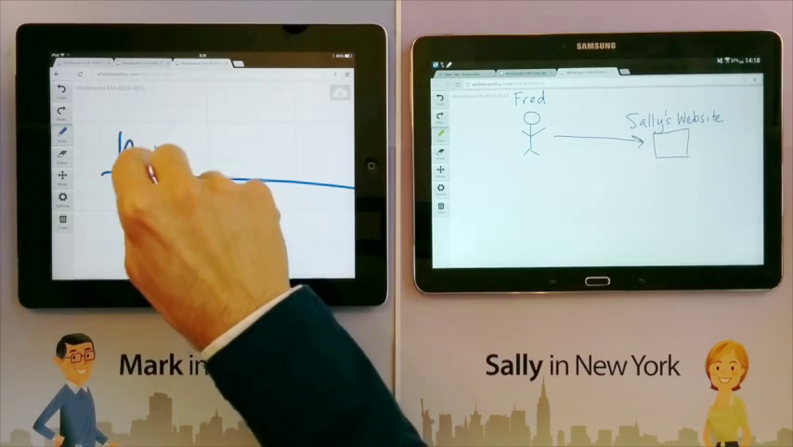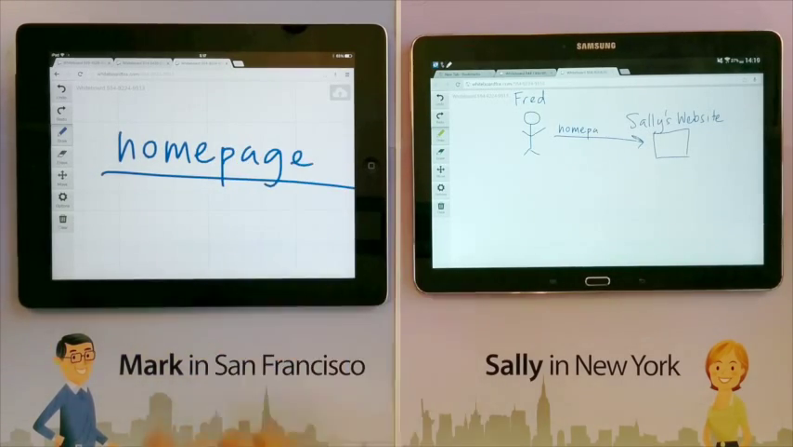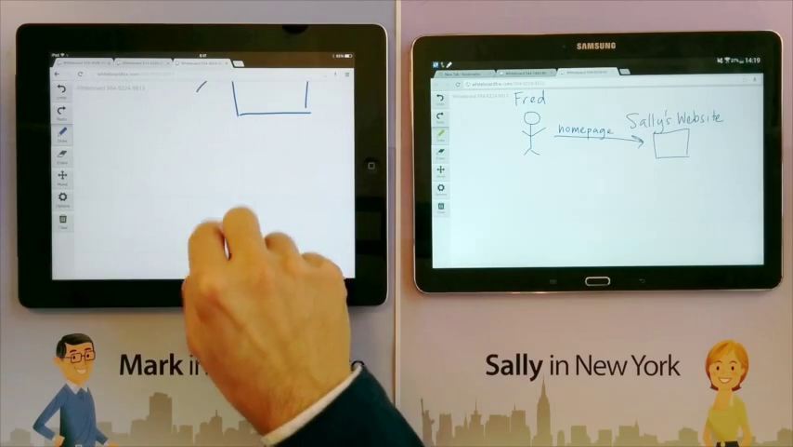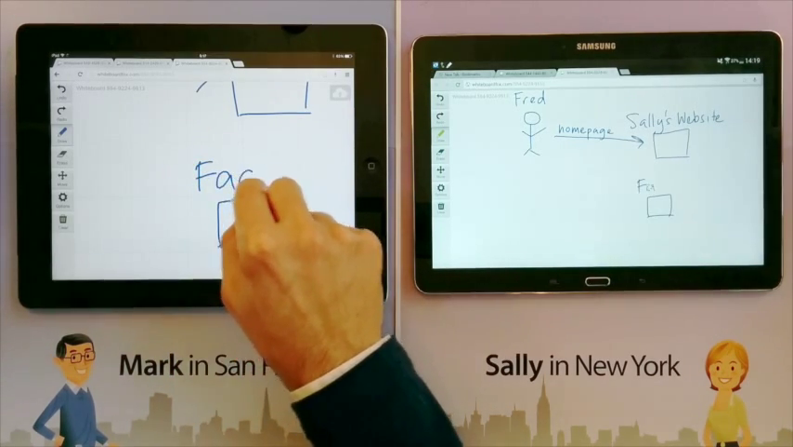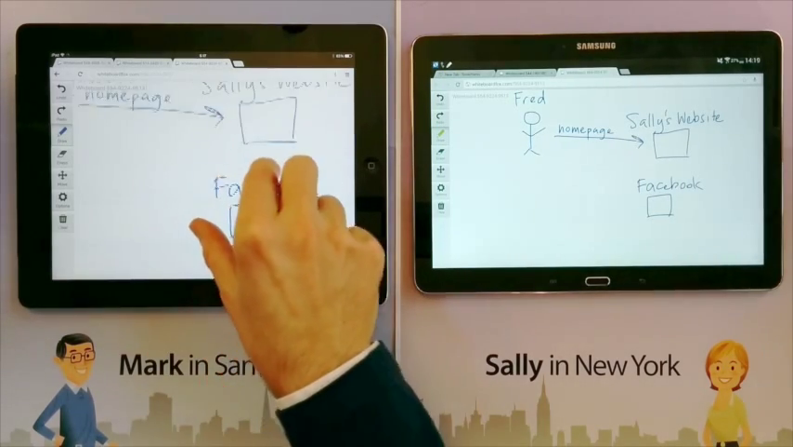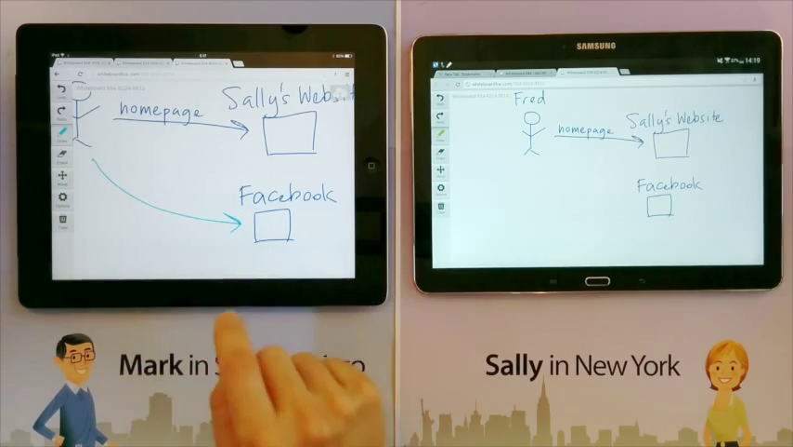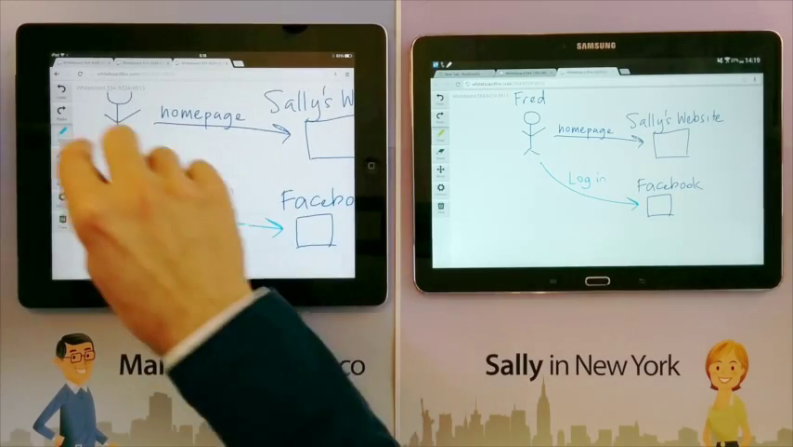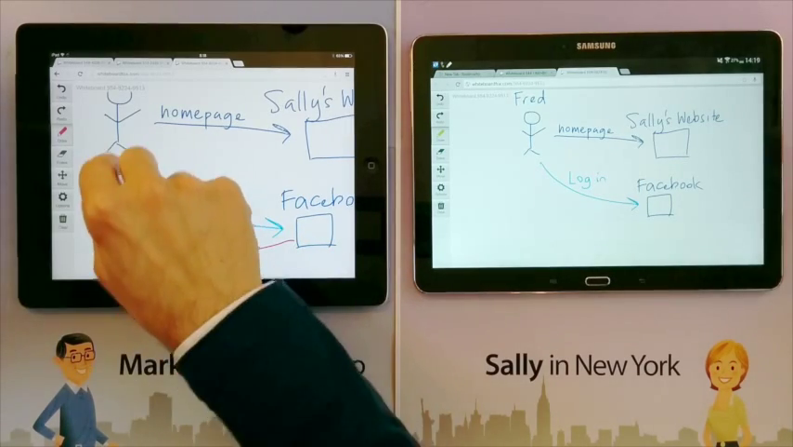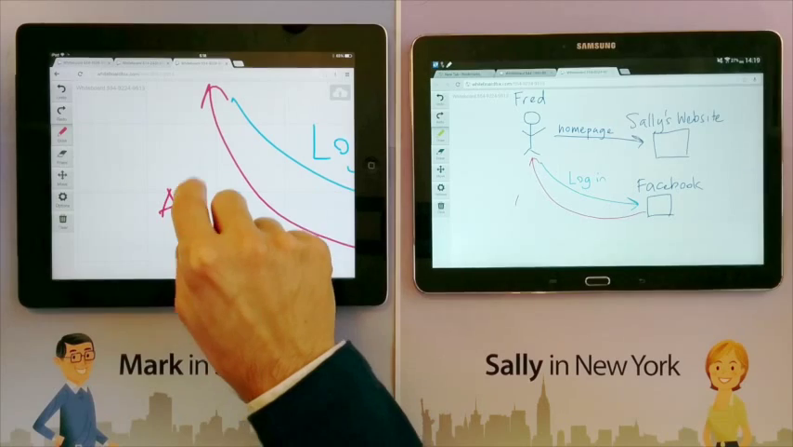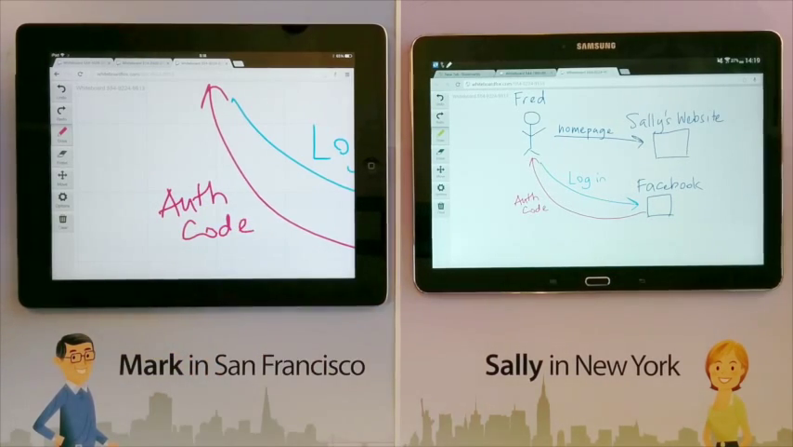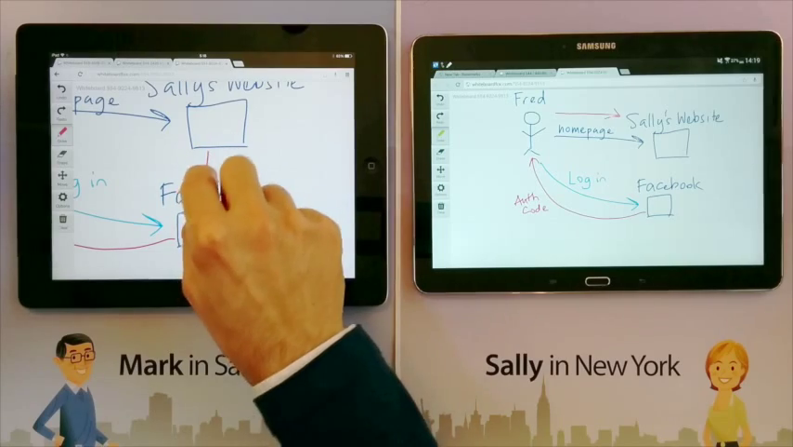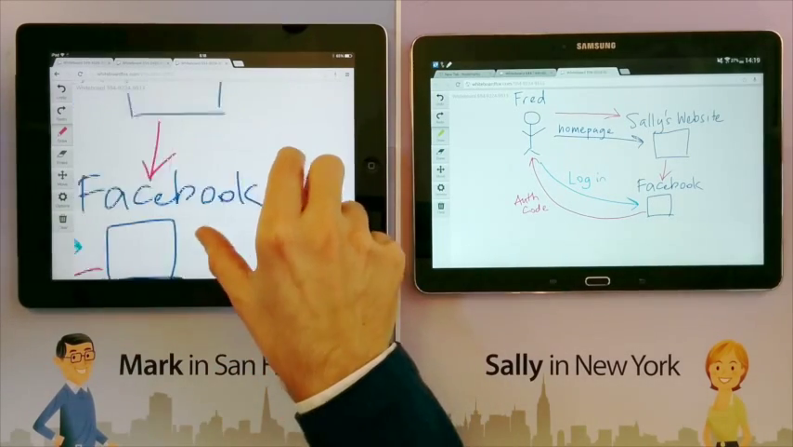Now when Fred visits your website, his browser sends a request to get your home page, and that home page includes a login button. When Fred clicks that login button, his browser sends a request to facebook.com. Facebook replies saying, "Hey Fred, are you sure you want to log in to Sally's website and give it your email address?" Fred clicks yes, so Facebook sends a response that includes a special authorization code. His browser then immediately forwards it to your website, and your website in turn forwards it to facebook.com, requesting Fred's user ID and email address.